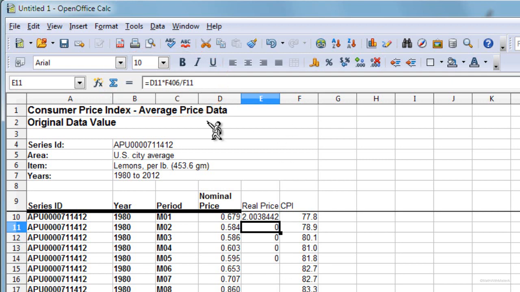So is there a way for us to say, advance the D11 and the F11, because that's our different nominal price and different CPI, but I want you to always go back to F405 for the current CPI? And there is a way to do that.